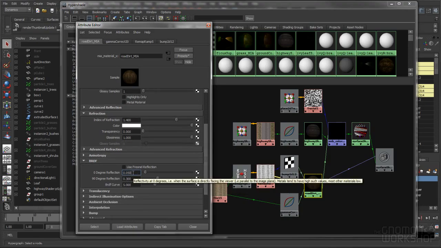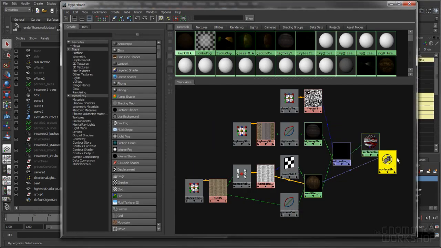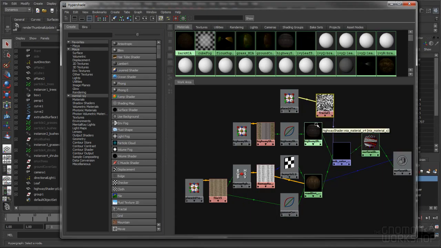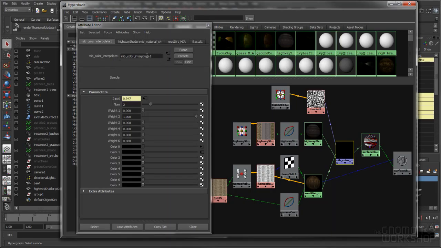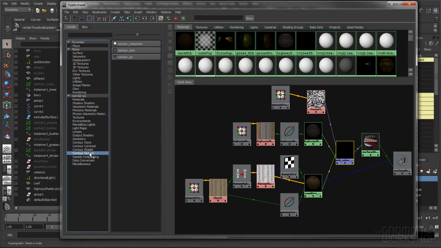So not very reflective. And then the way that I layered them is you can see I'm using a fractal to control the layering. And so this fractal is basically the mask that controls how one is appearing on top of the other. And the way that I created my layered shader with Mental Ray is I use what's called a MIB color interpolate node. And that node you can find under Mental Ray. And it's in here somewhere. Data conversion, MIB color interpolate. So you just create that node and you get this.